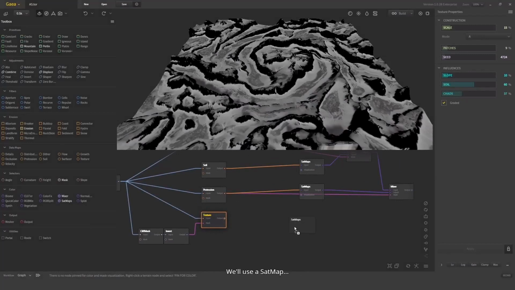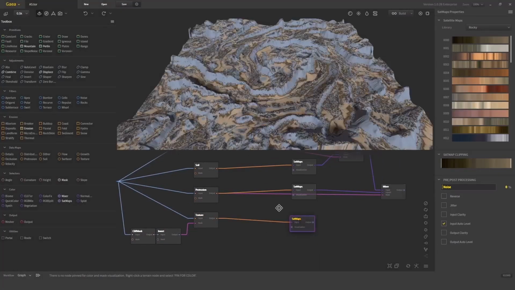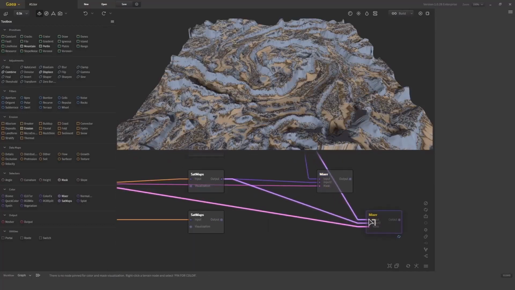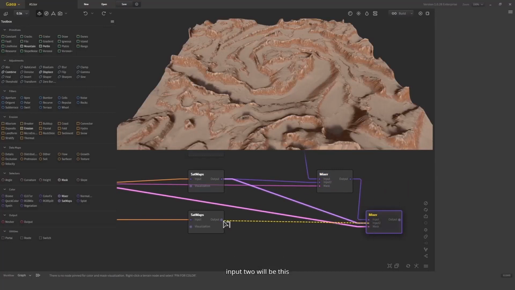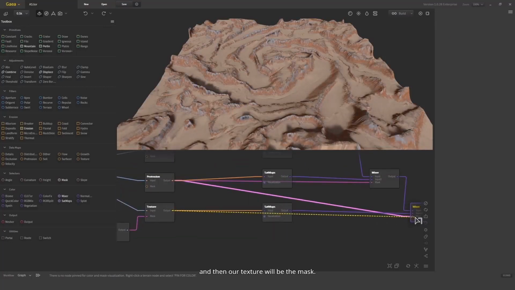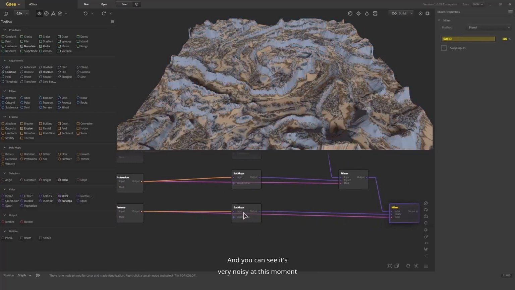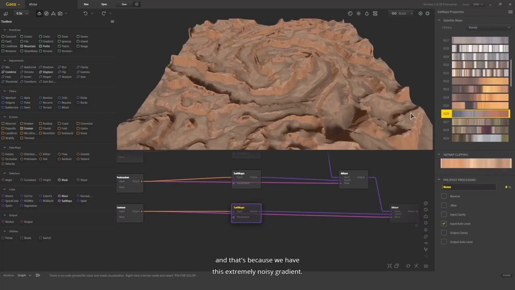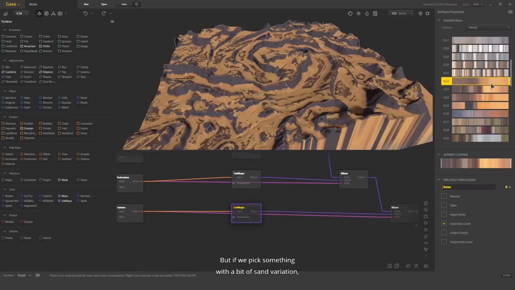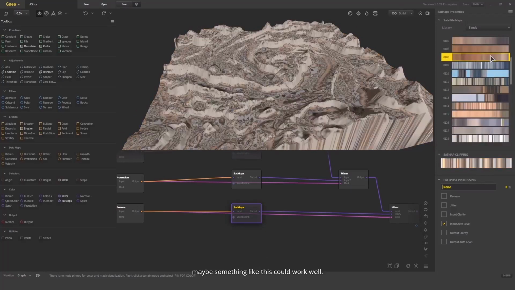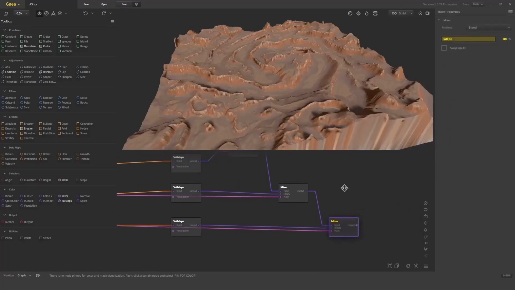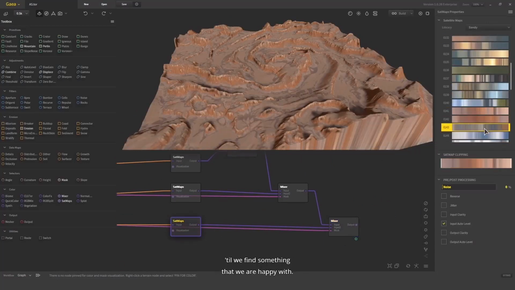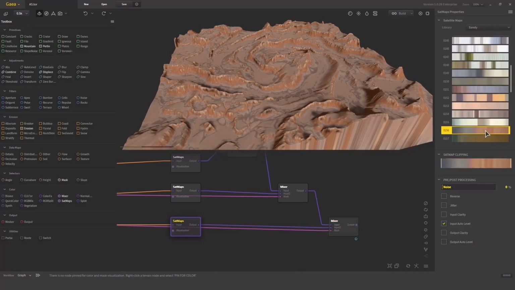We'll use the sat map, and then we'll just copy paste the mixer. We'll put input 1 as the previous one, input 2 will be this, and then our texture will be the mask. You can see it's very noisy at this moment, and that's because we have this extremely noisy gradient. But if we pick something with a bit of sand variation, maybe something like this could work well. We'll just see what it looks like. Let's pin the final output, and we'll just cycle through this until we find something that we are happy with.